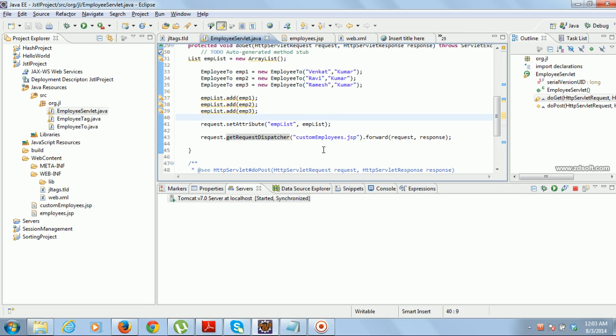But today what we will do is in custom employees.jsp I use the custom tag. Custom tag means it's a separate class, and we will call that from the JSP page.